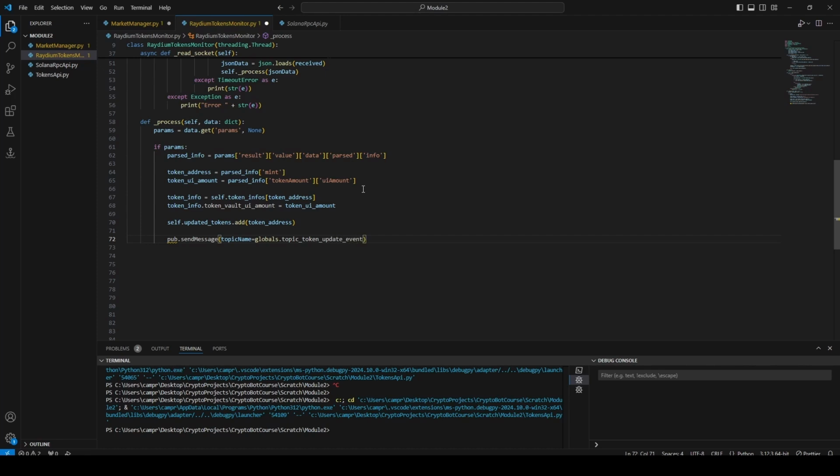Update event, and the argument for this is going to be the token address. So this might be a mouthful, but basically anytime this occurs, I'm going to publish on a topic named topic token update event, and I'm going to pass information across that topic within this argument. So that's why I have this arg1 equals token address.